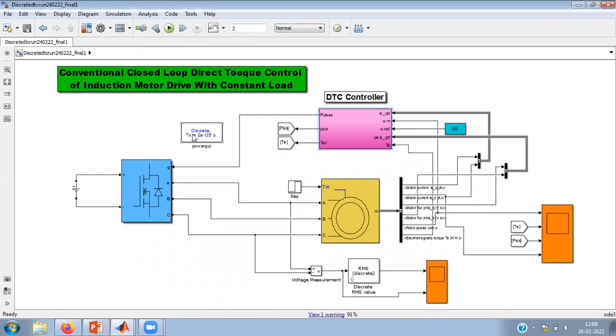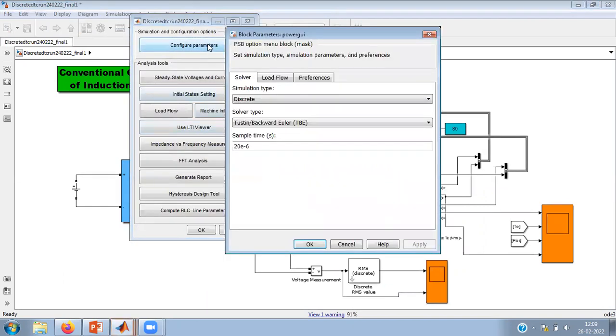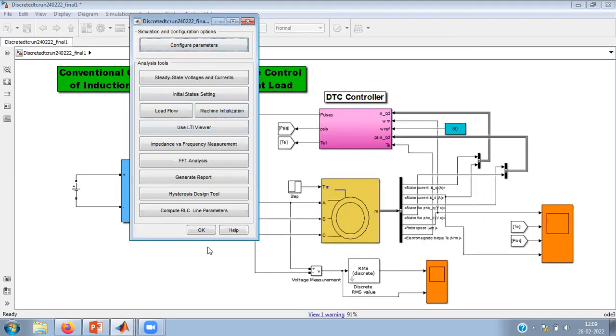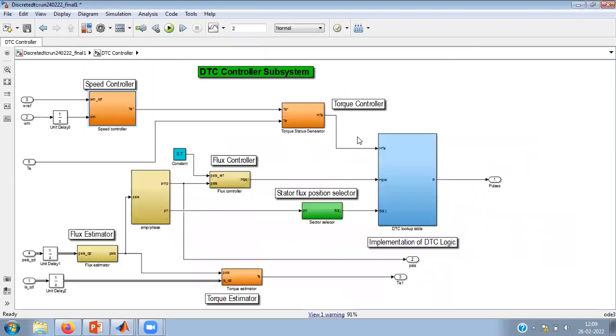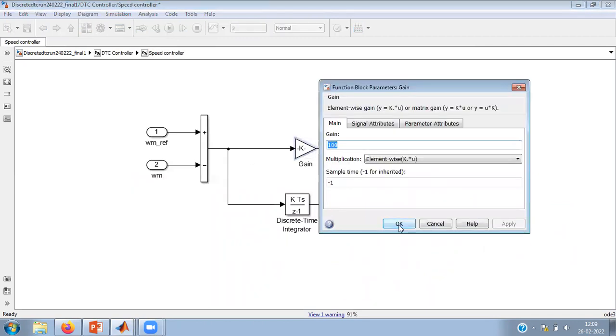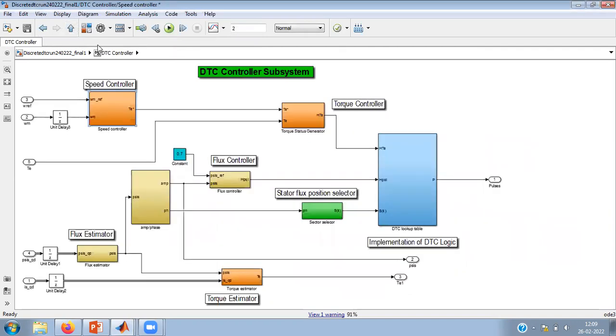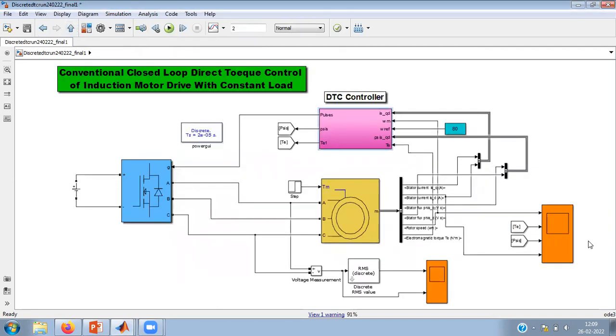Simple sampling period you already know. This is 20 microseconds, what is set over here. I have a simulation type discrete, and the sampling period is 20 microseconds. PID tuning, if you talk about it, is over here. So KP and KI you can change from here and see the effect, right? So this is the basic simulation which I am showing over here.